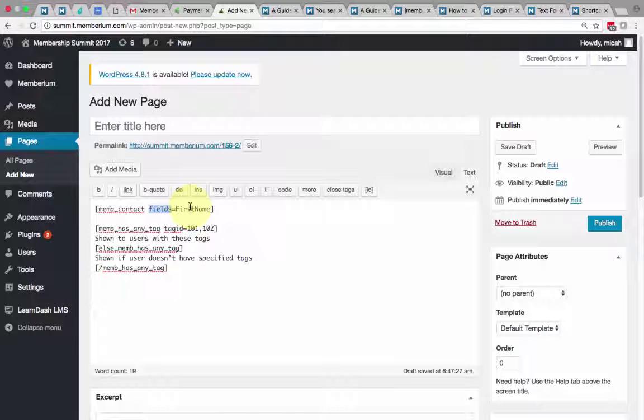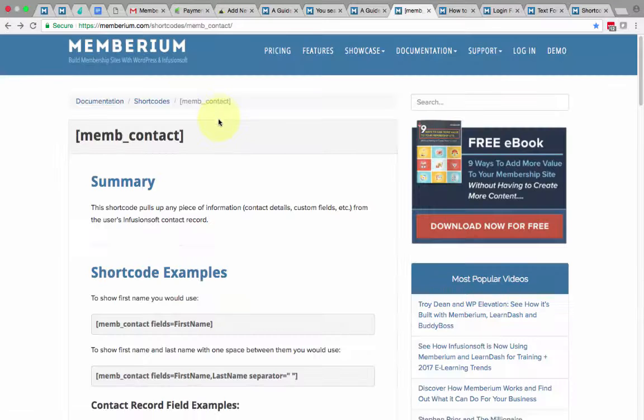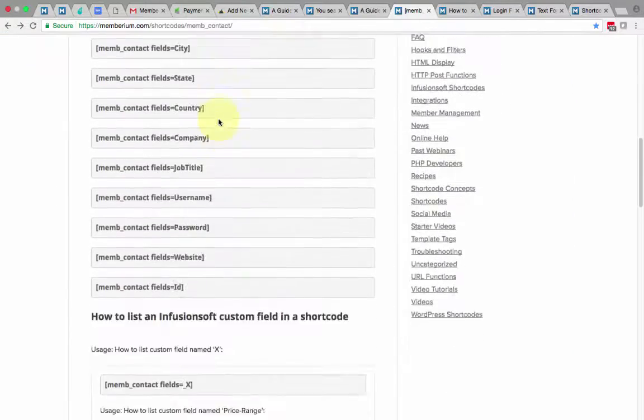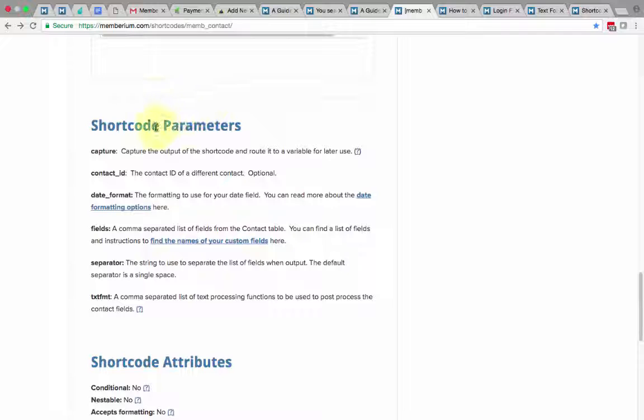So it could just be a first name. If you wanted to, you could separate that and give a first and a last name. And if I were to go to that shortcode here in a browser and scroll down, there are actually several attributes. So I could call any field here. There's a bunch of examples. And like I said, you might see it called parameters here and there, but it's saying, okay, what's the main thing? It's defining the fields.